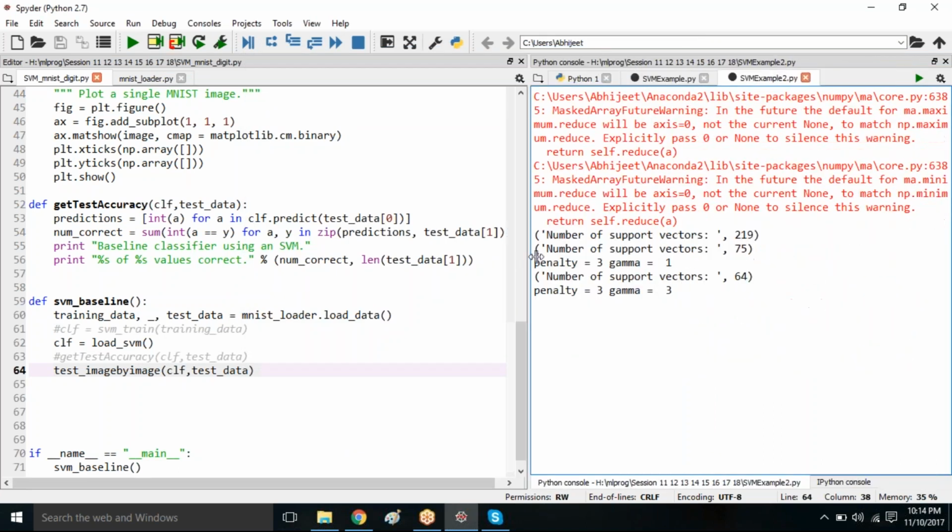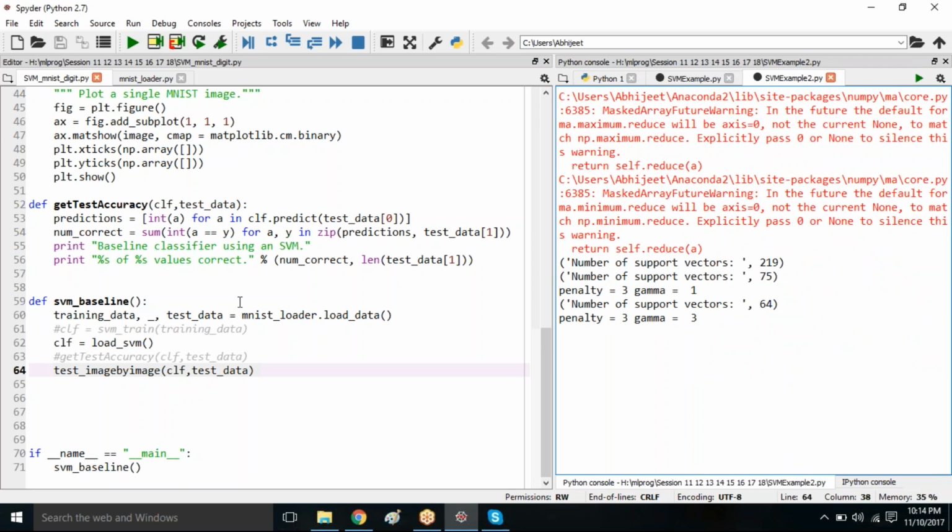Got it? So basically what it is doing... Can you explain this program again? Yeah, why not? I will explain it. Right now I just ran it so that you can get the overall picture of how it is doing. I will explain it line by line.